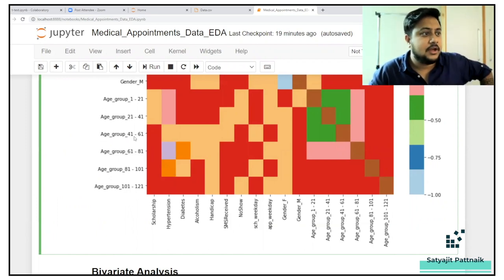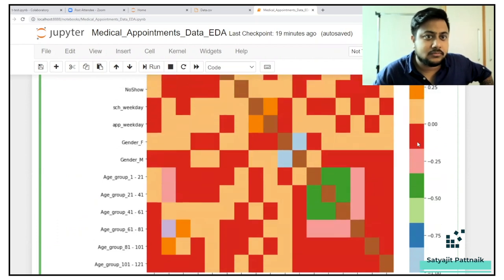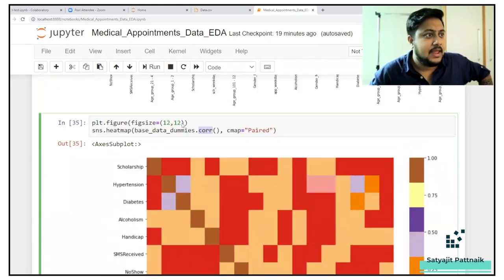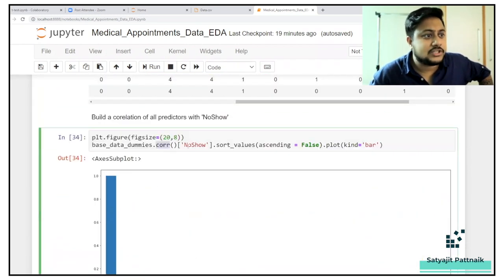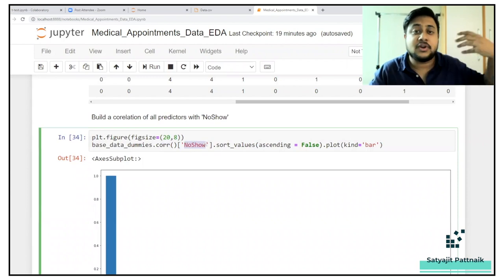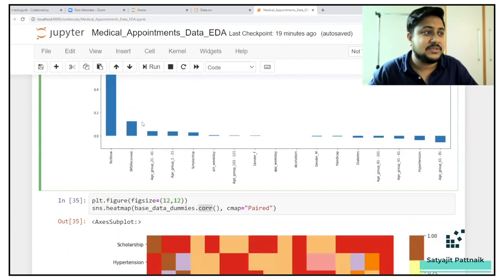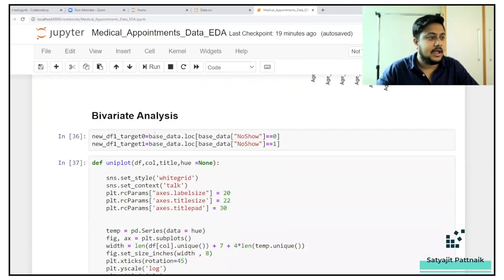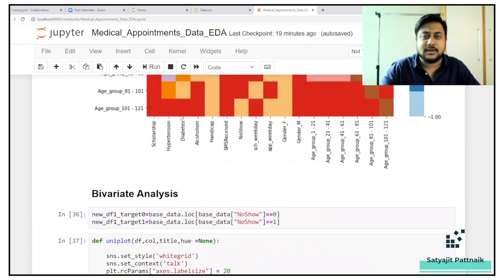Let's say age group 41 to 61 with respect to scholarship is somewhere around 0.0. And this one is correlation with respect to no-show. That means our target variable. So SMS received is highly correlated towards our target variable. Now, after our numerical analysis is done, then comes your categorical analysis.